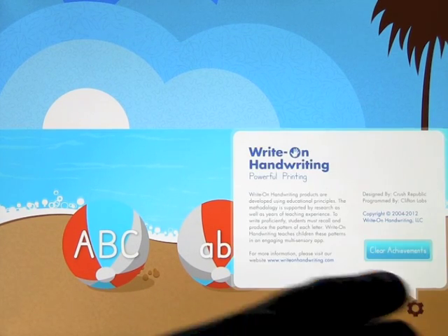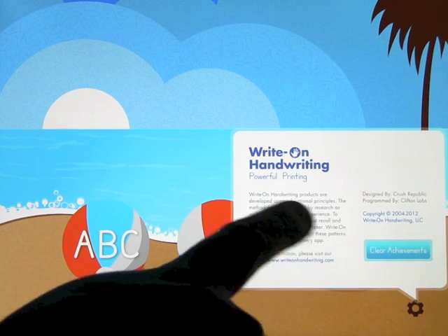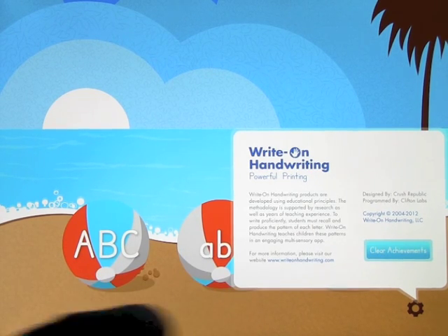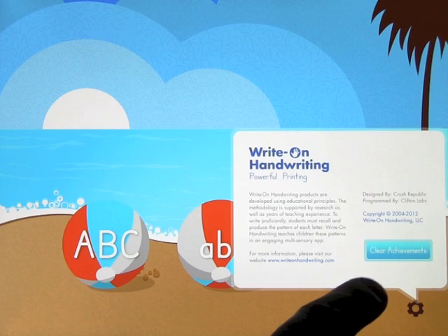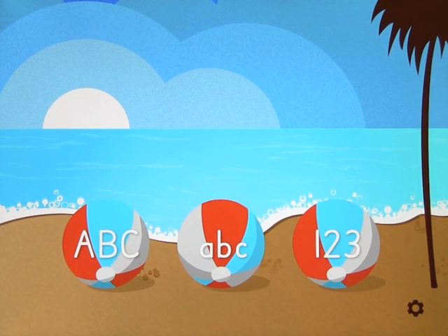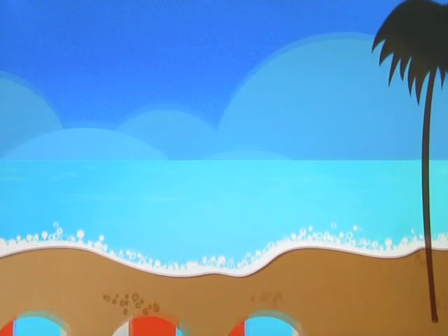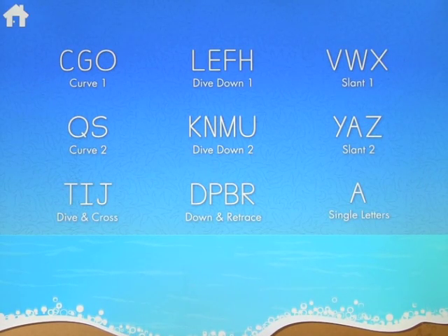Going on to the cog down here shows you some information, tells you a little bit about the app and why it was created, and this is where you can clear all of your achievements. You simply press that to do that. I'll show you what that means a little bit later, but let's go ahead and open up the uppercase ABCs, and what you get are a selection of different exercises based on how the letters are formed.